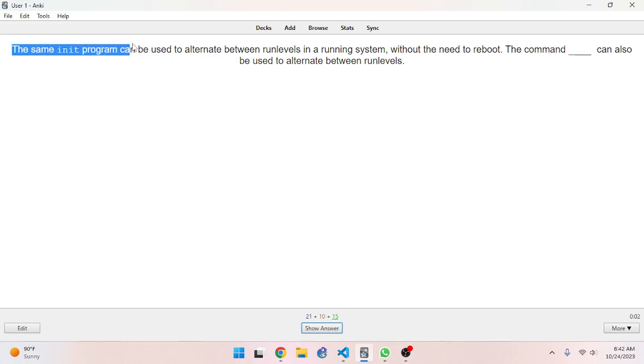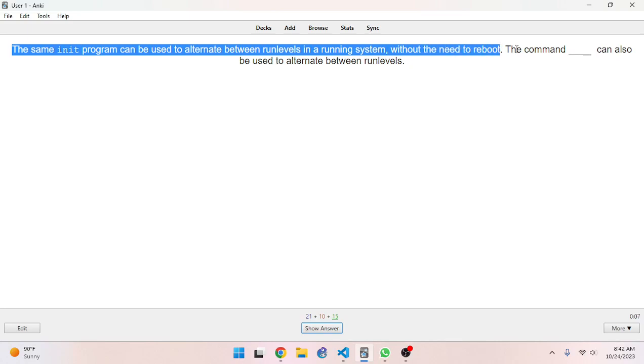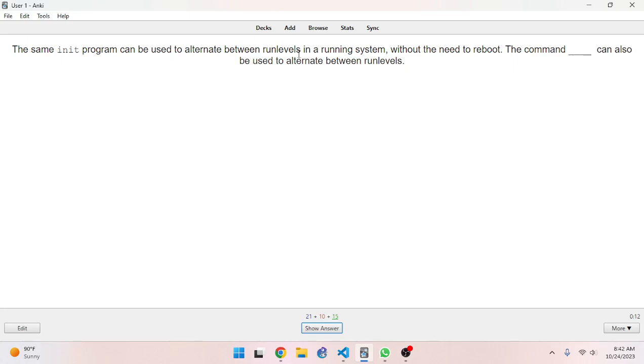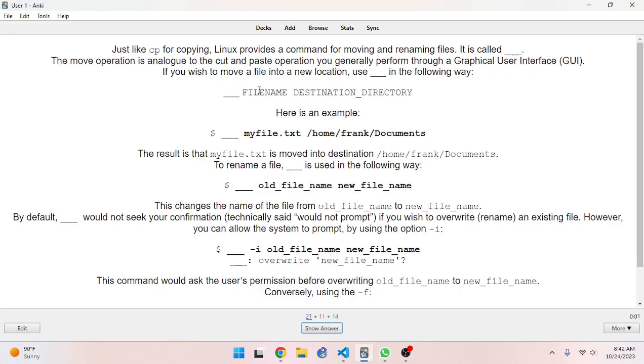The same init program can be used to alternate between run levels on a running system without the need to reboot. The command blank can also be used to alternate between run levels. That's interesting. I just don't know. I've gotten this one many times and haven't gotten it right. Keep seeing it again, and that's the power of this. That's the purpose of what I'm doing here.